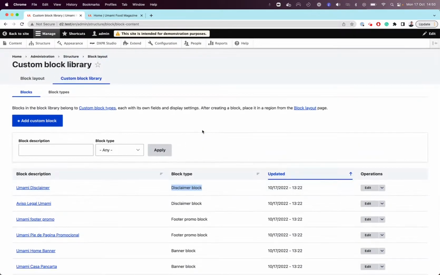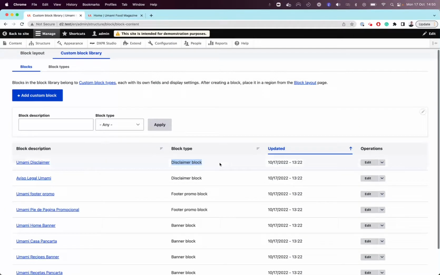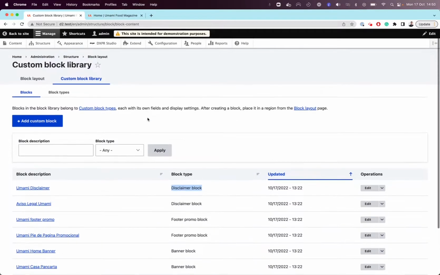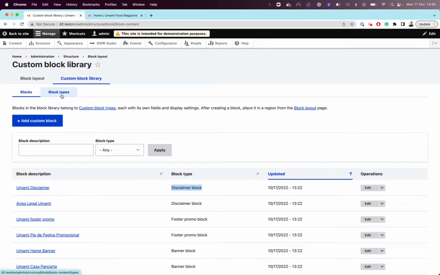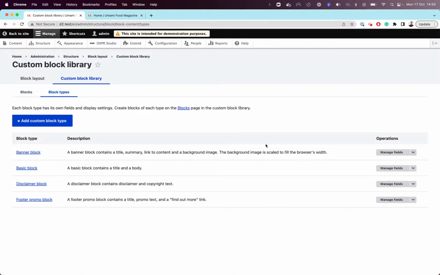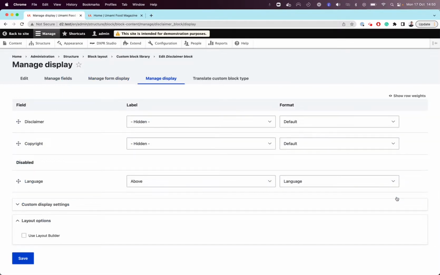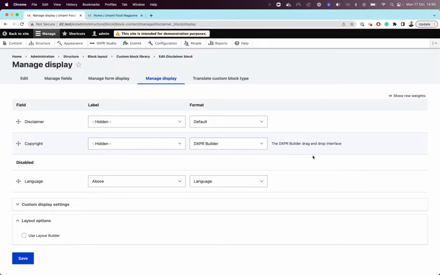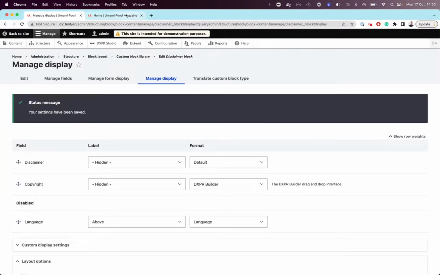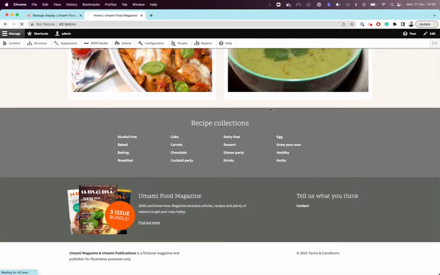It's a bit strange that in this Drupal demo website they have so many block types, but that's the one we want to edit. So I go to the block types tab up here, and then I'm going to manage display on the disclaimer block type. So let's say first I want to test this on the copyright section, which is the right hand side of the block. Save it and reload.